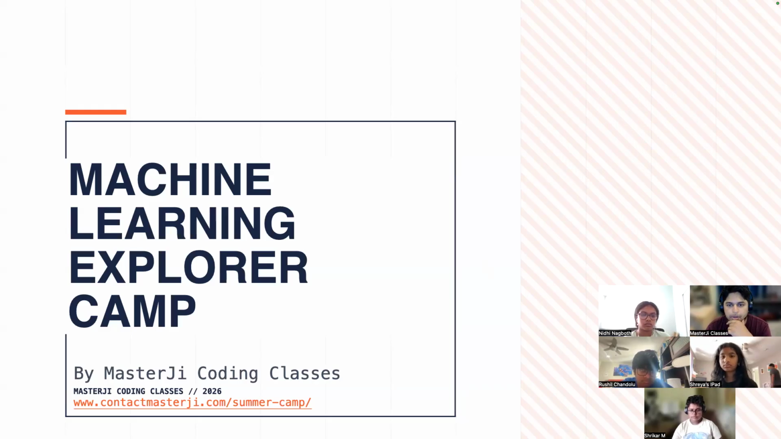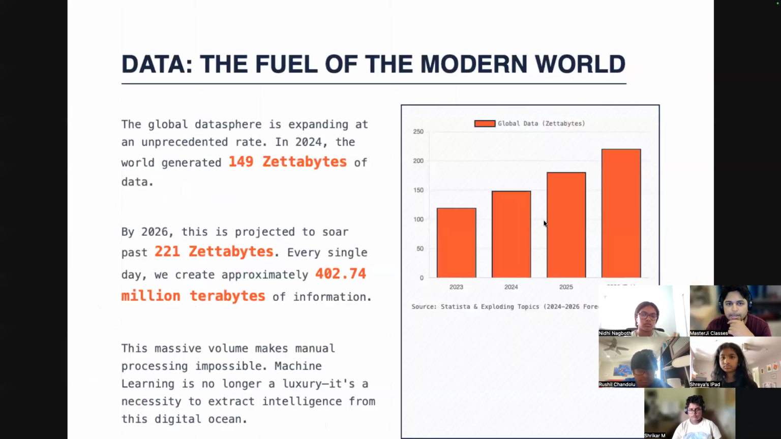So before we start, can anyone tell me what exactly is machine learning? Do you have any idea? Have you ever done it earlier? No one of you, right? Rushil and Shreya? No? Okay, Shrikar hasn't done it yet. And Nidhi has done a little bit, yeah, Nidhi, maybe you can unmute and speak.